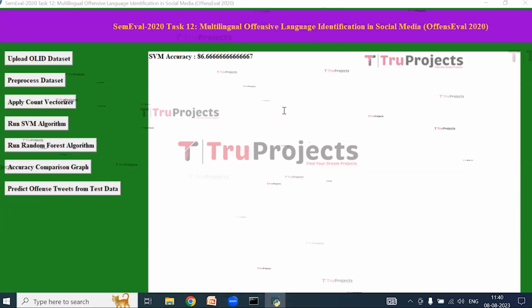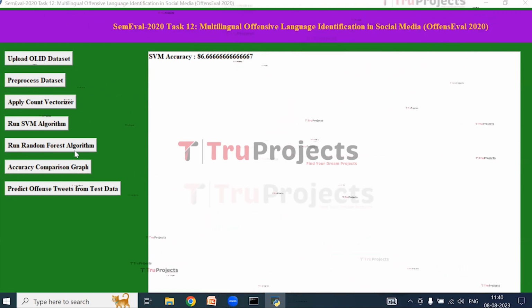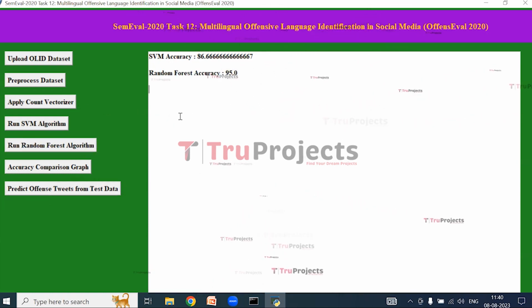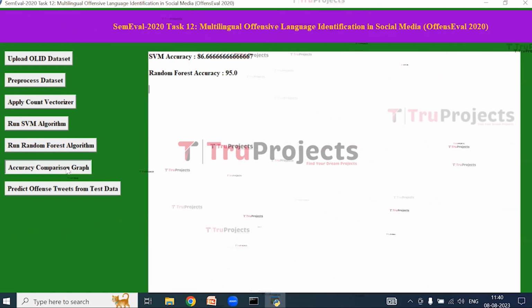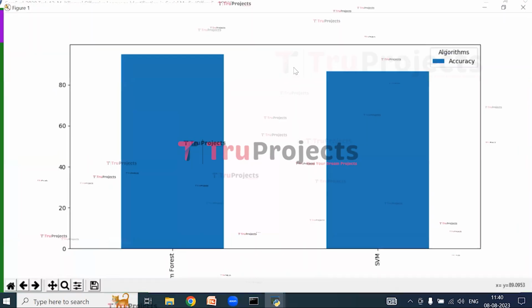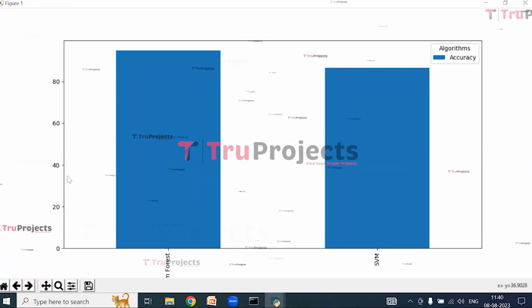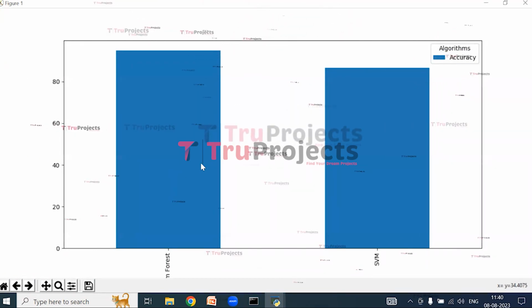After training the SVM algorithm, we will get the SVM accuracy. Now click on run random forest algorithm to get its accuracy. After training random forest, we will get the accuracy of random forest. Now click on accuracy comparison graph to get the graph. So this is the comparison graph. The X-axis represents the algorithm names and the Y-axis represents the accuracy value. So from this graph, we can say that random forest is performing well.